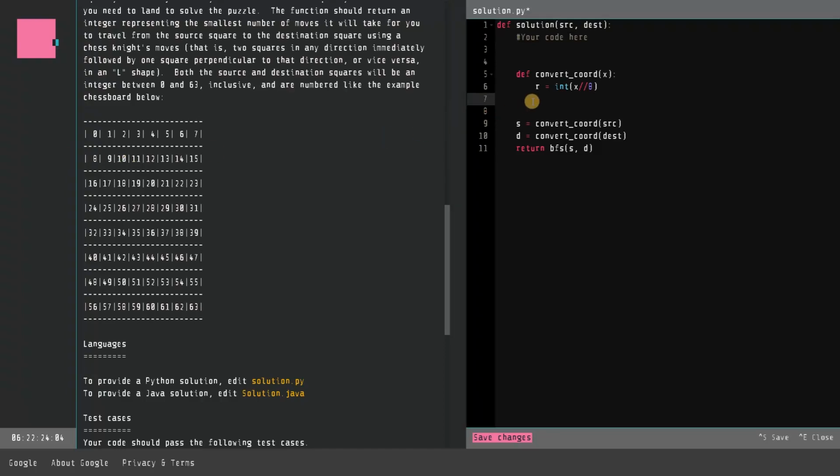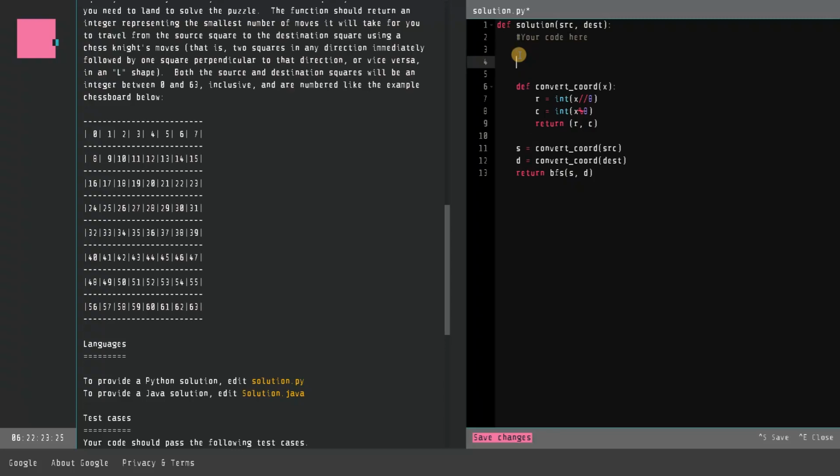So that is the row, and for the column we have to take the modulus. 10 modulus 8 is 2. So that will be the column. I will say c equals int of x modulus 8. So these are the row and column. I will just return these in a tuple: return r comma c. These coordinates will be stored in s and d. I'll be passing these to the function bfs. Now let's define this function bfs here.